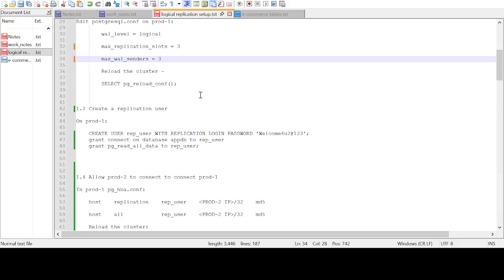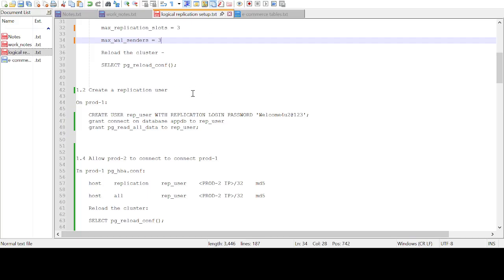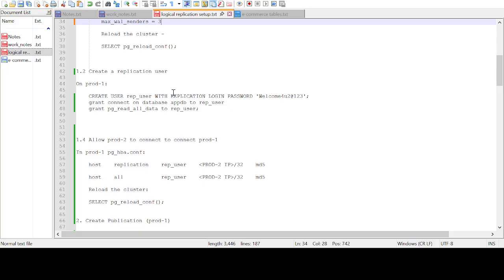And what is the next step? In the next step, we have to create a replication user. This user will connect to the database and copy the changes from prod 1 to prod 2. For this, we have created one user called rep_user, and we have given it a special privilege called replication. I have granted this user permission to connect to the database appdb and granted select permission on all the tables in this database.